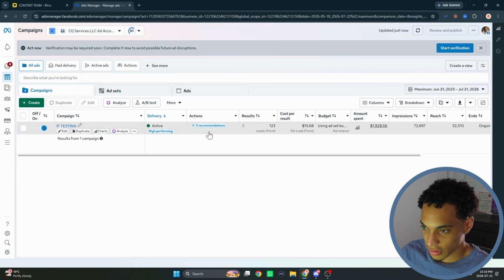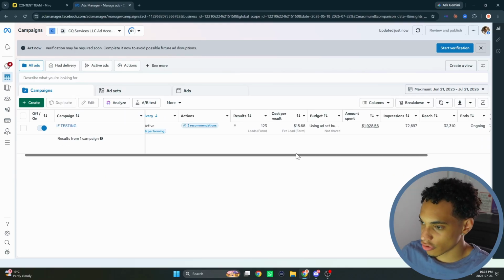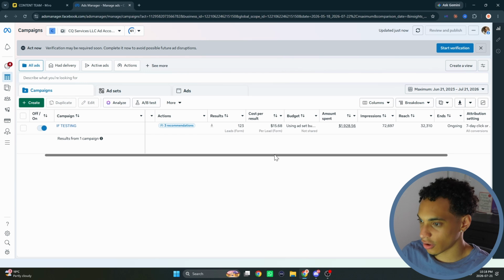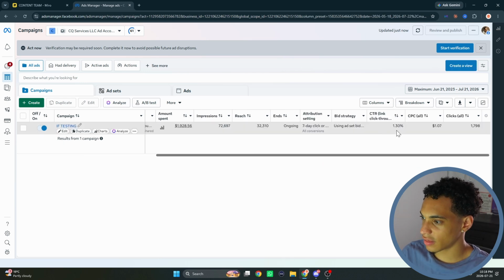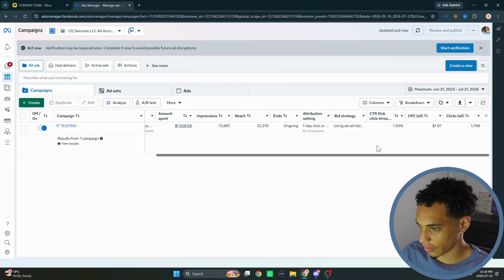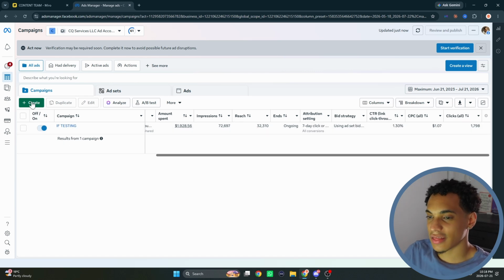This is a window cleaner called CQ Services. He's gotten about 123 leads for around a $15 cost per lead. He spent around 2K USD. You can see here we got a CTR of about 1.3 and we averaged a cost per click of about $1. Now I'm going to show you guys how you can set up these ads the exact same.